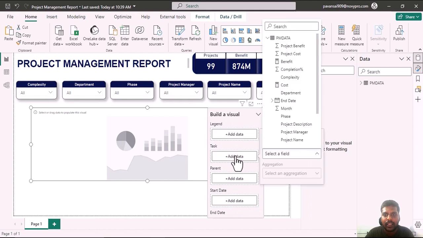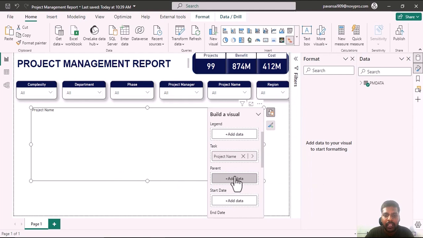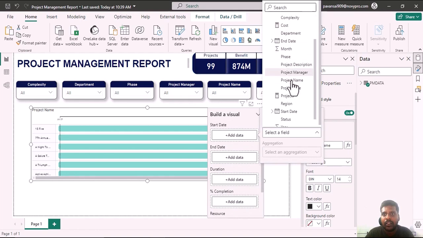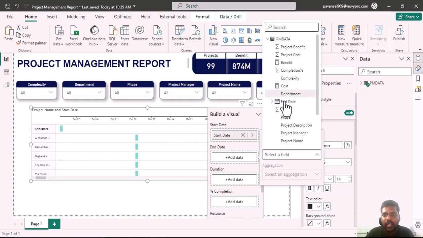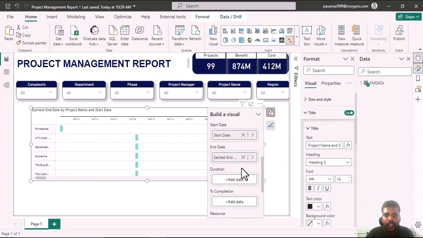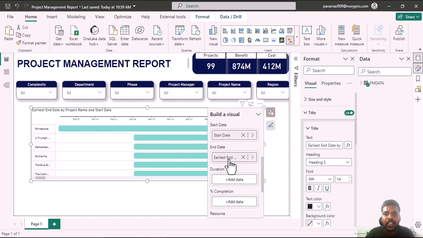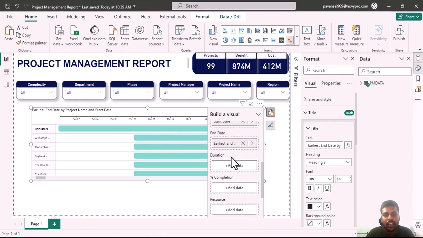Here in the task, what I'll do is I'll bring in the project name. Okay, and the parent I'll ignore for now. In the start date, we have the start date. Here you could scroll down and select the start date, and in the end date you could select the end date which is available here. Okay, in the duration, if you have the duration, which is the difference between end date and start date, you could choose the duration. Since we don't have the duration, it is not a problem. It would find out the duration accordingly if the respective dates are present.